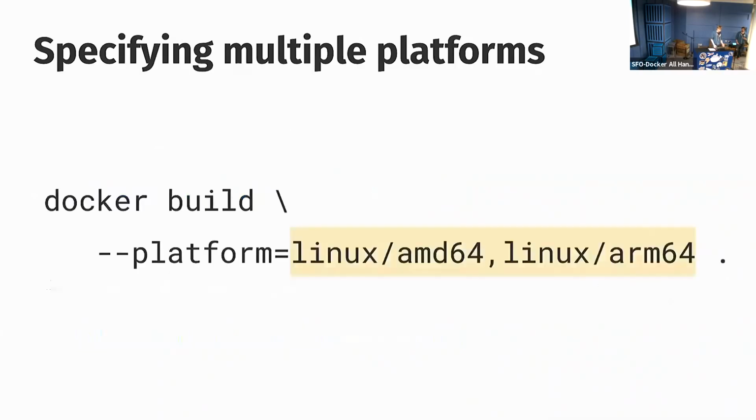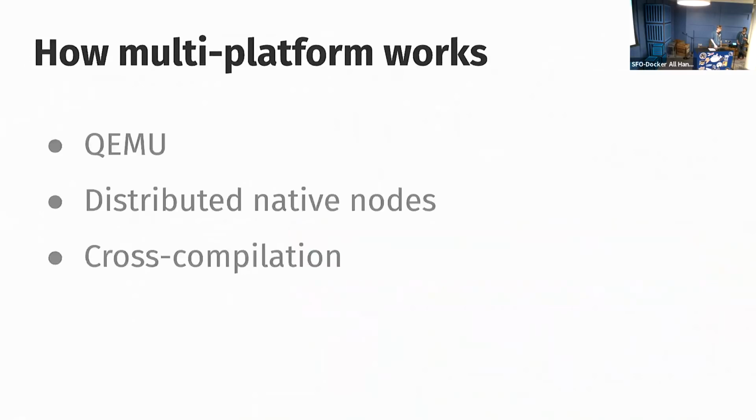And with those things in place, you can do the regular docker build, and with the --platform flag, you just set multiple platforms together in a comma separated format. We will take your Dockerfile and build it for both of them, then stitch them together, and you have the final image.